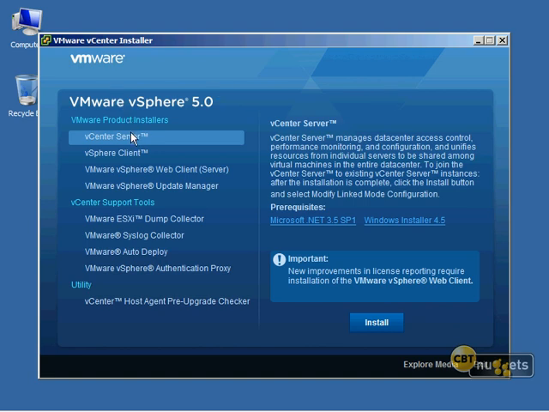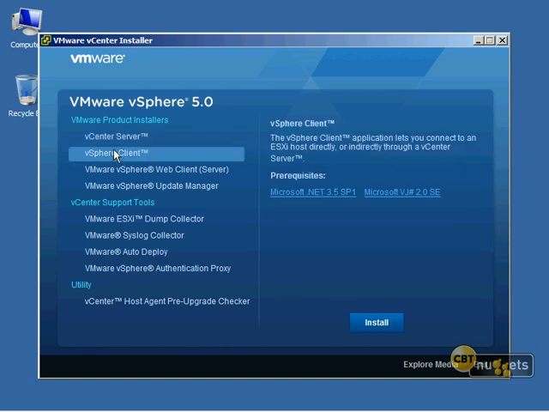Now you can actually install that vSphere client from the same installer here, and you'll notice that the client includes the prerequisites again of the .NET 3.5 SP1 and Microsoft Visual J# 2.0 SE. So these two prerequisites are required to install that vSphere client. If you click the install button here, that'll actually go and complete the installation.